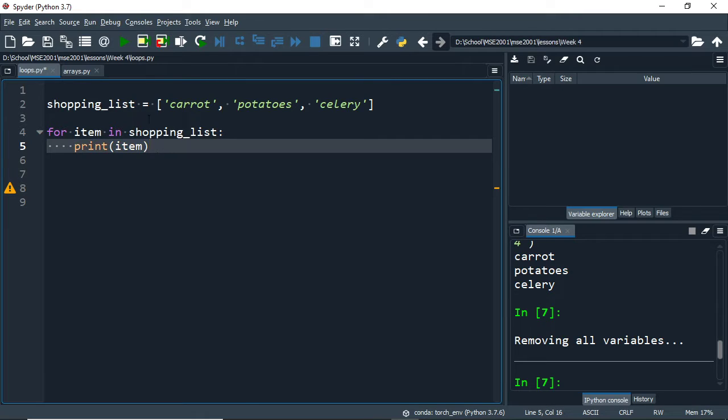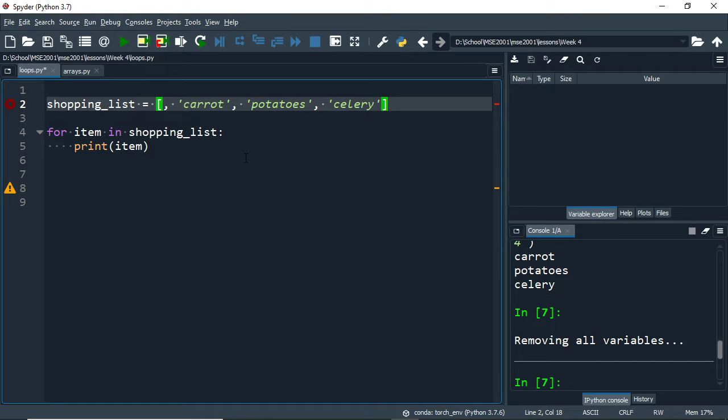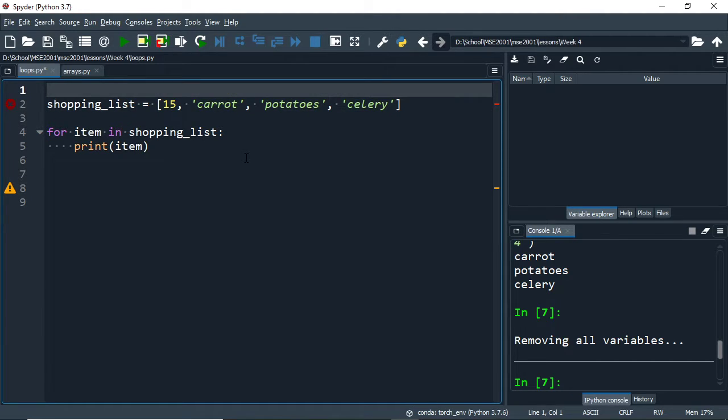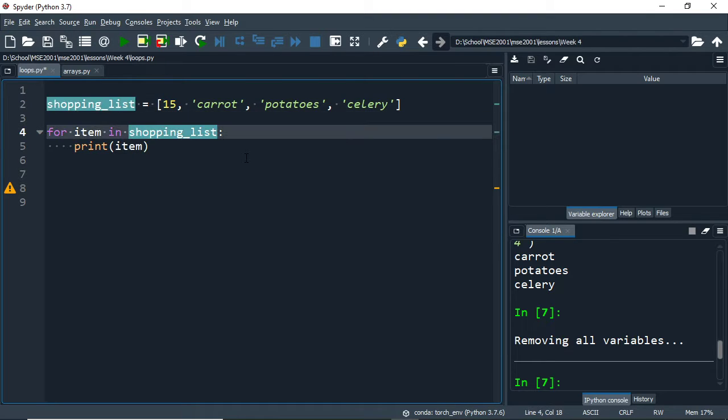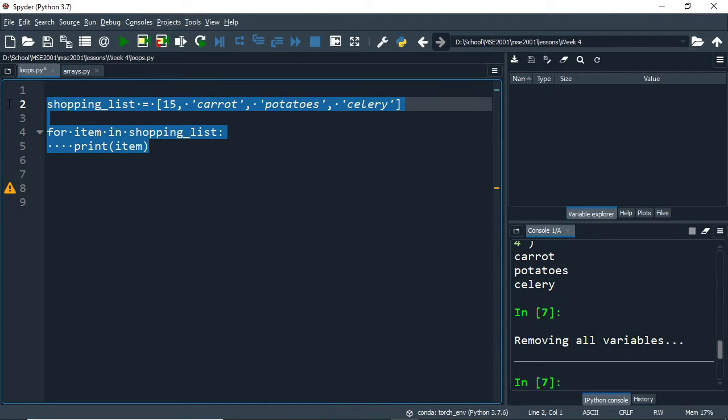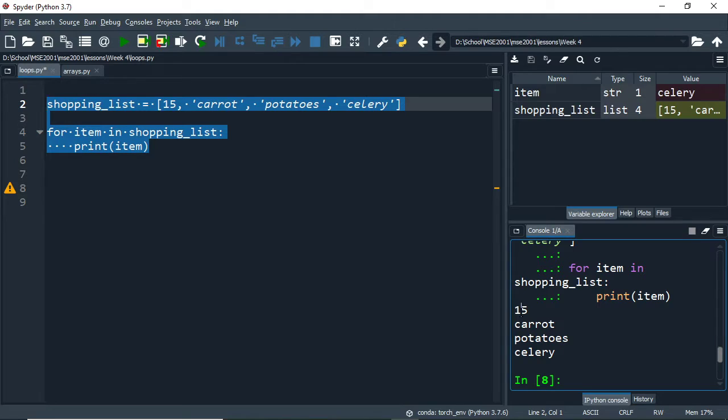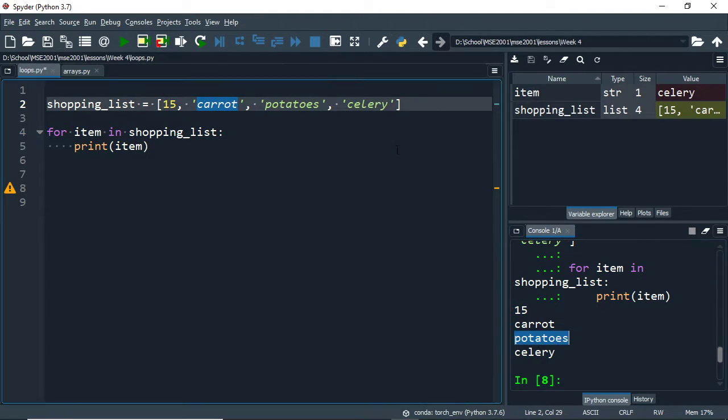So let's make it a little bit more complicated, and let's add another item to the list, maybe the integer 15. So we can run this, and we'll see it prints off 15, then carrot, then potatoes, then celery.